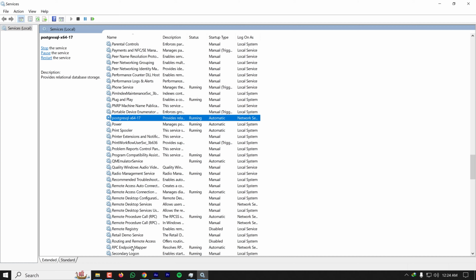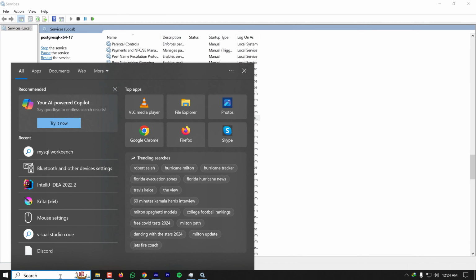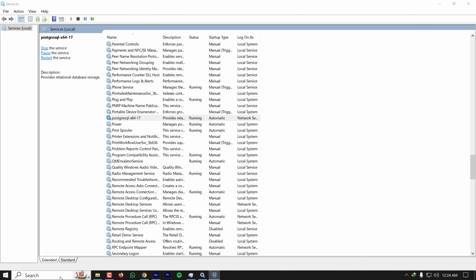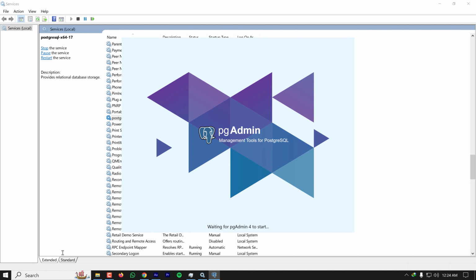Now, since our server is running, I want to create an example table for you to show how to create a table with pgAdmin 4. So let's hit search and type pgAdmin, and it is showing in the suggestion. Clicking on open.